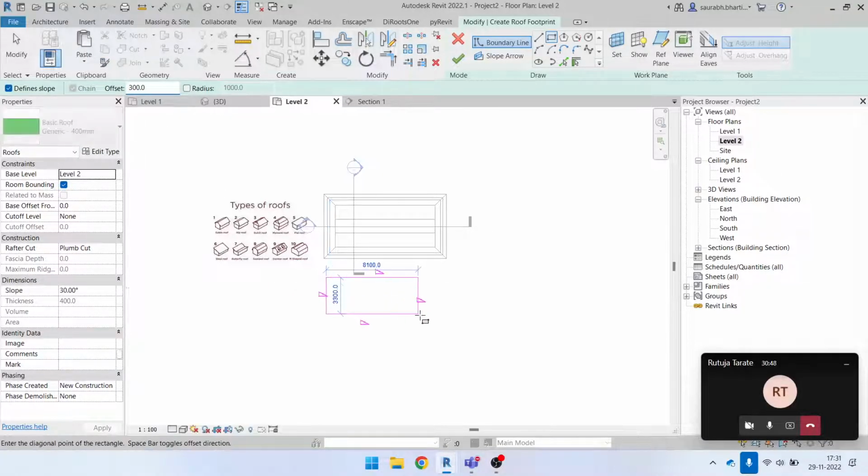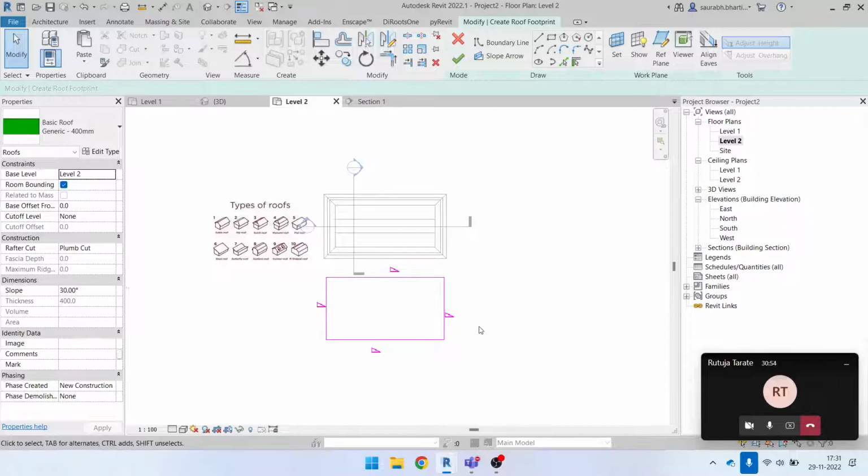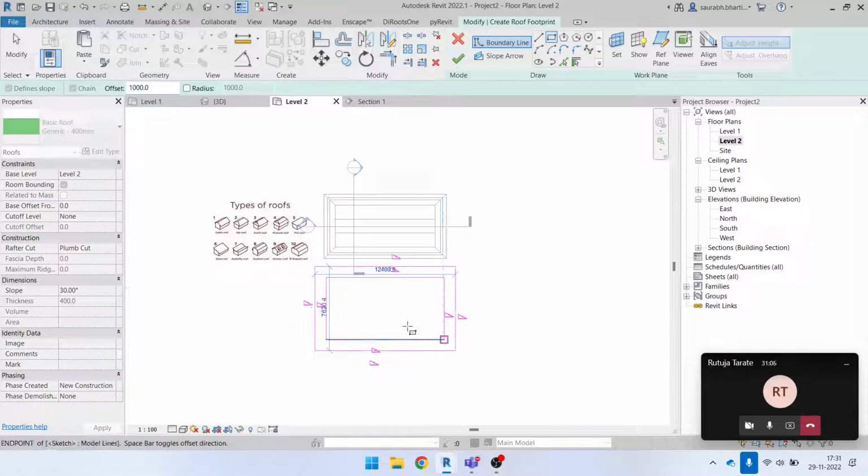I'm just selecting this line and this line and making it something like this. This is our outer roof, and then we are going to make an inside roof with an offset of 1000 millimeter without any defined slope option. So now you can see I'm just making a rectangle and pressing space bar. So now you can see it is going on the inner side.